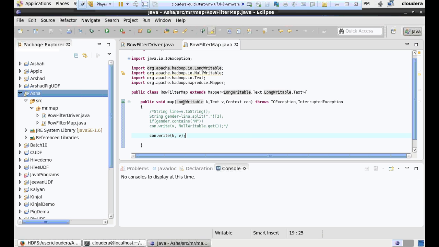Okay, the same program. So, long writable, what is the key? What value are you getting? K means what? What is the K value you are getting? Offset. What is the offset value? 0, 18, 13, 6, those values you are getting. What is the test value you are getting? Not the entire table, the entire line. Yeah, the entire line is stored in the value, correct?